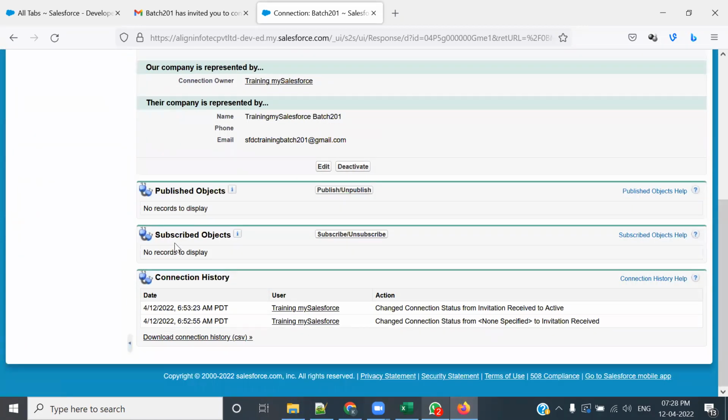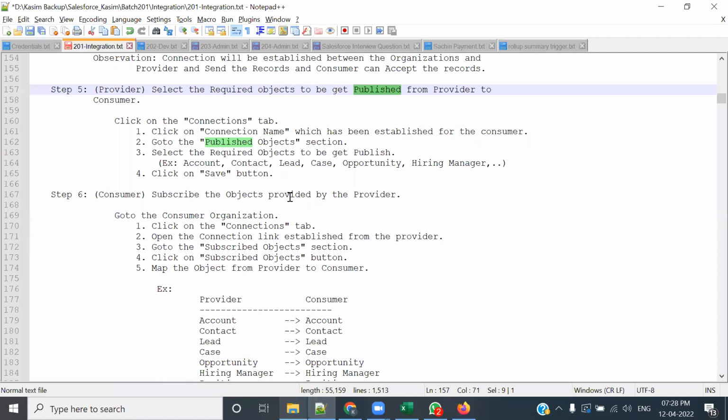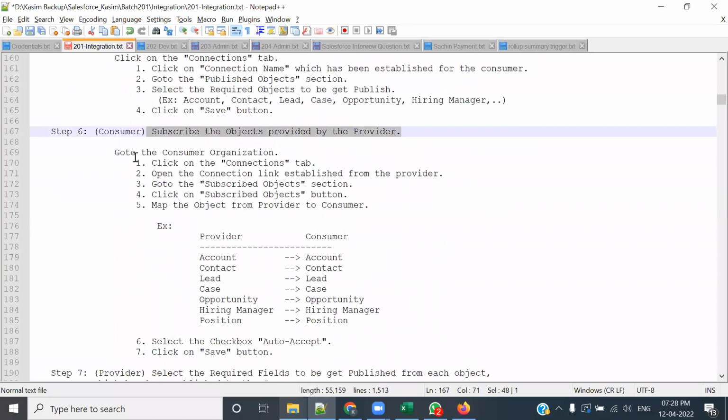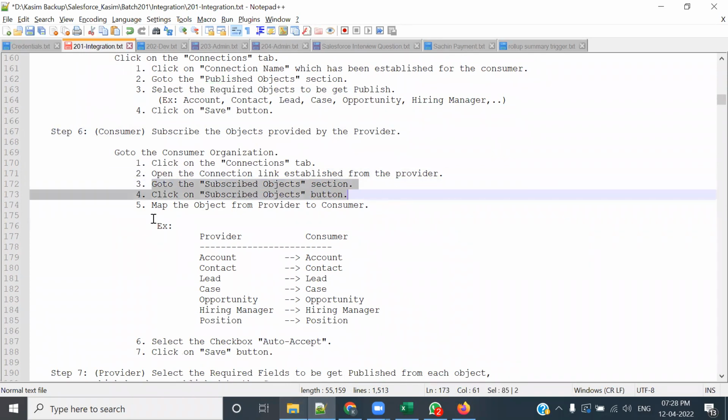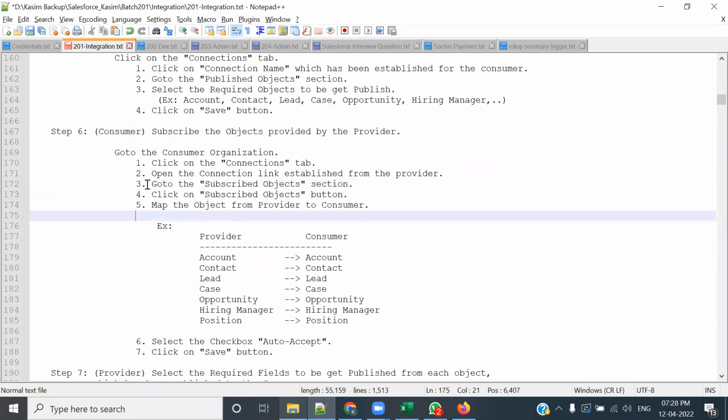Right. So here, what we require to do? Here, we require to subscribe those objects that he wanted to receive the data. So on the consumer end, we require to subscribe the objects. So go to the consumer organization, then click on the connections, open that connection and go to the subscriber objects section. It's actually subscriber objects, and then we require to select that.